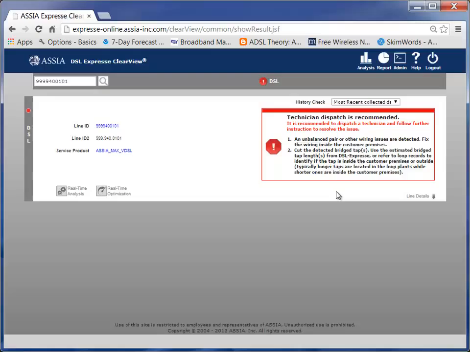Why would you want to do that? Well, as can be noted here, there are 2 steps or indications as to how this issue could be cleaned up, or for example, what a field technician could be looking for. The first being unbalanced wiring or some other type of wiring issue. This instructs the field technician that they need to go and work on and resolve the wiring issue, which is most likely found in the customer premise. The second recommendation here is to actually remove a detected bridge tap.